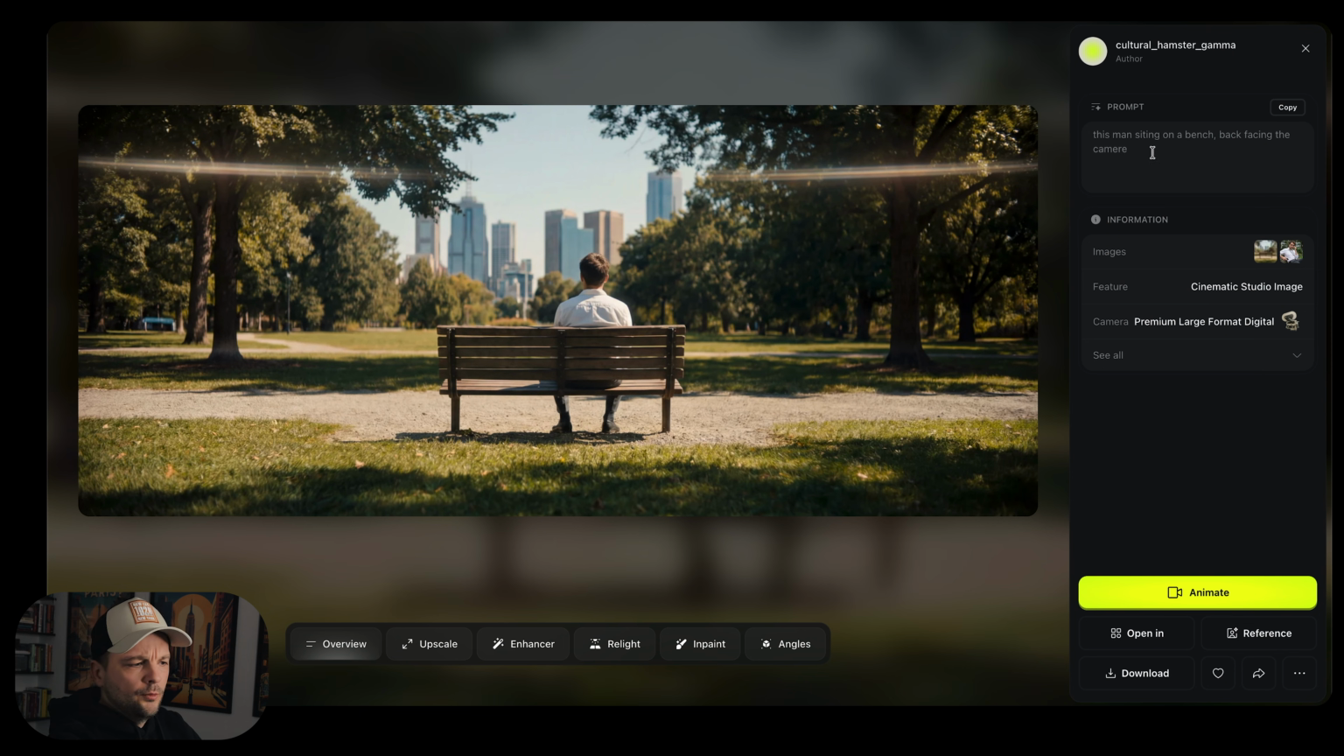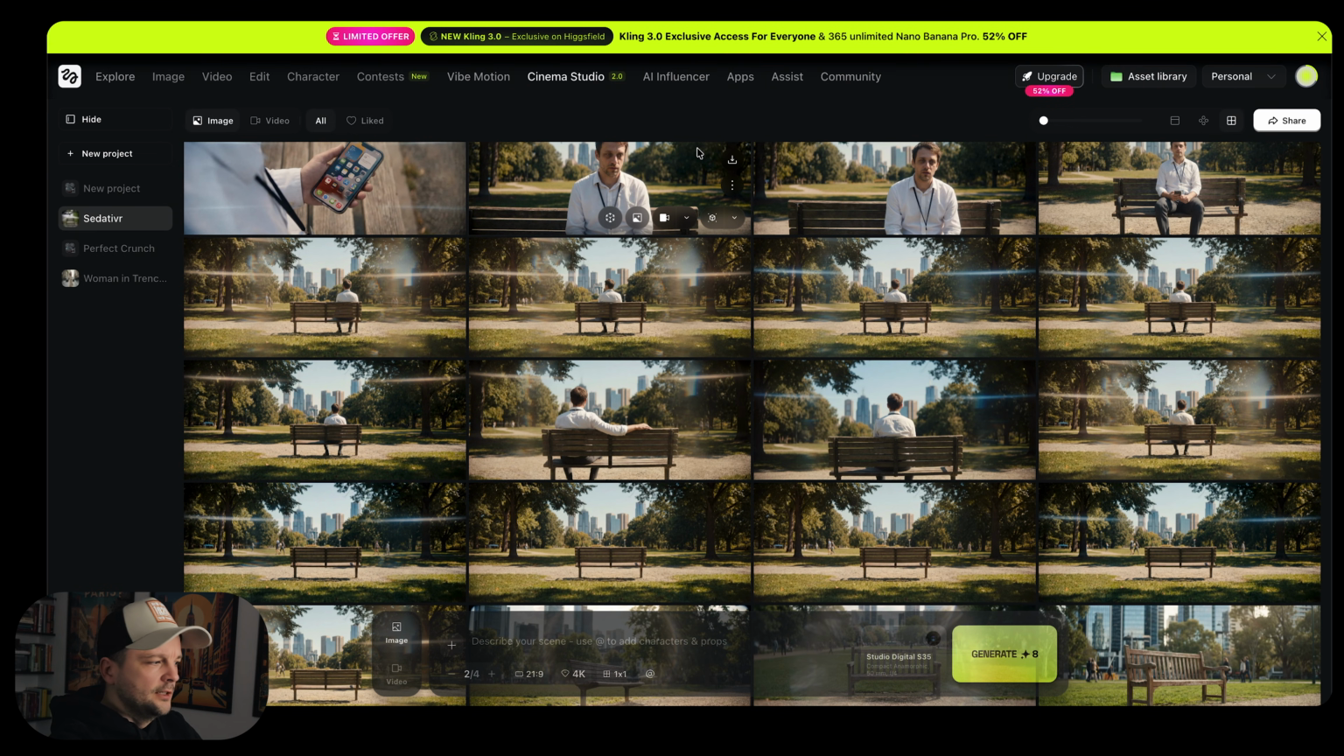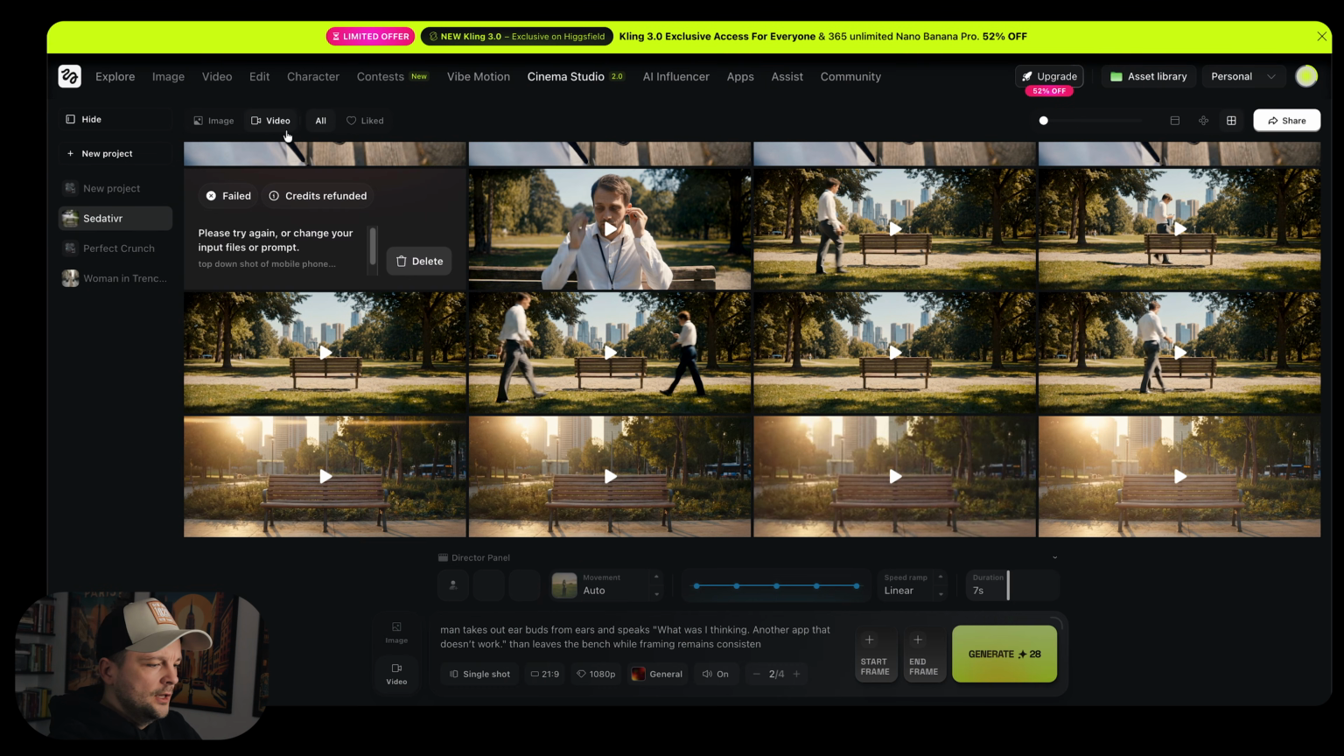And pretty simple prompt, the man sits on the bench back facing the camera. It took a couple of tries until I got the one that I actually used, and in video I just used those two first and last frames to create my first shot.